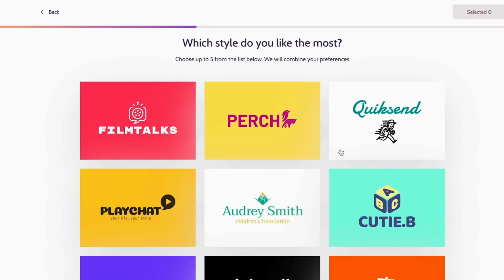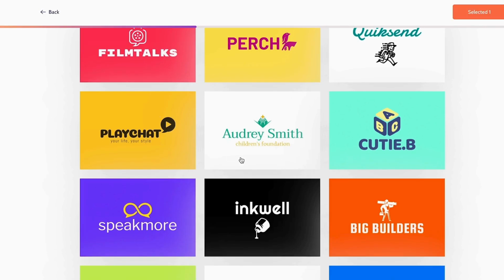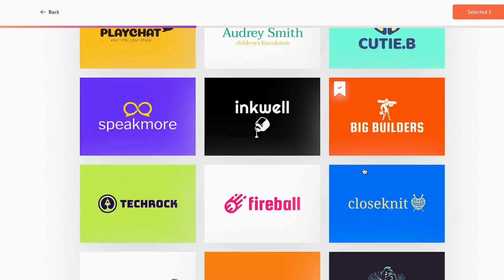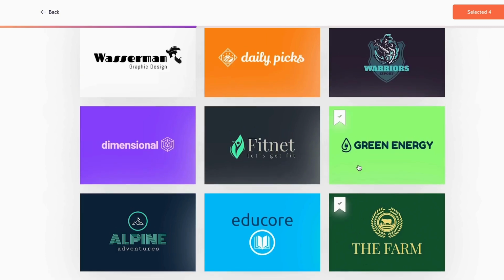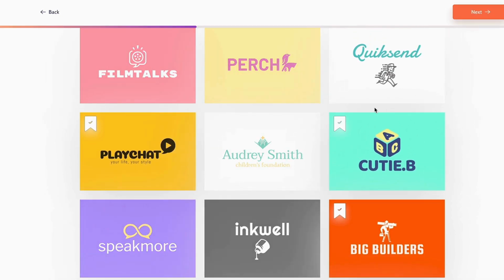Now we can go and choose 5 of these different designs. And what design is gonna do is just combine all of our preferences. So I really like this one. We have 1. I also like this one 2. This one 3 and 4. And the last one, I would say this one. So we already have our 5 and I can click in next.